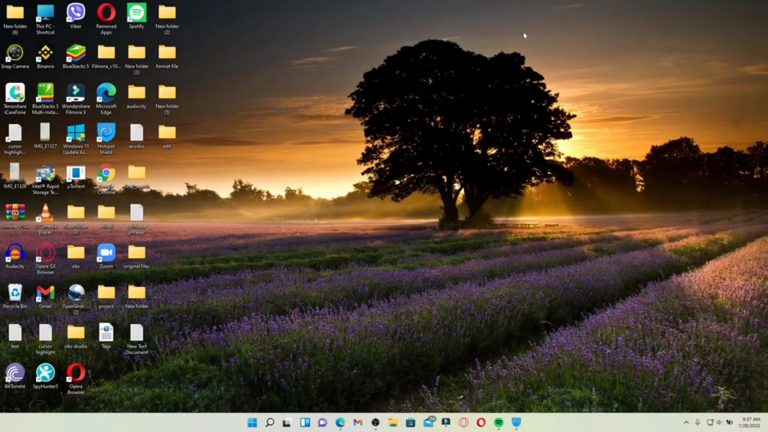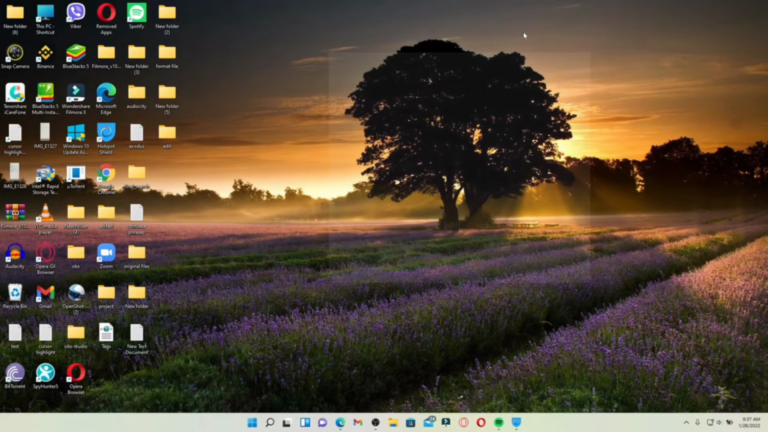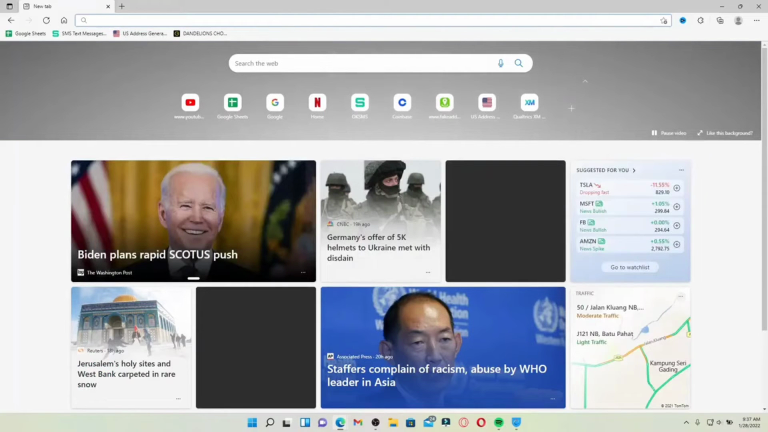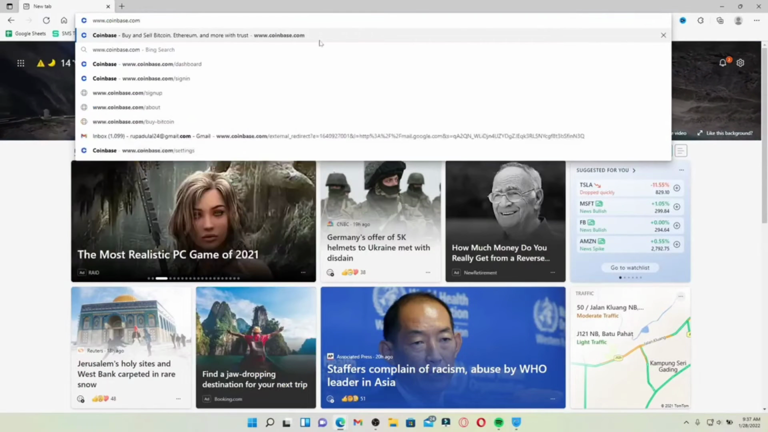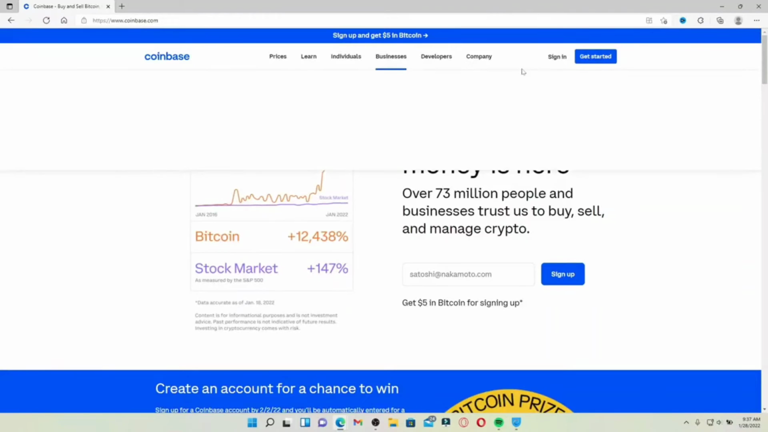How to find a Bitcoin address on Coinbase. Open up your web browser to begin. In the web address bar at the top, type in www.coinbase.com and press enter. Log into your Coinbase account if necessary.